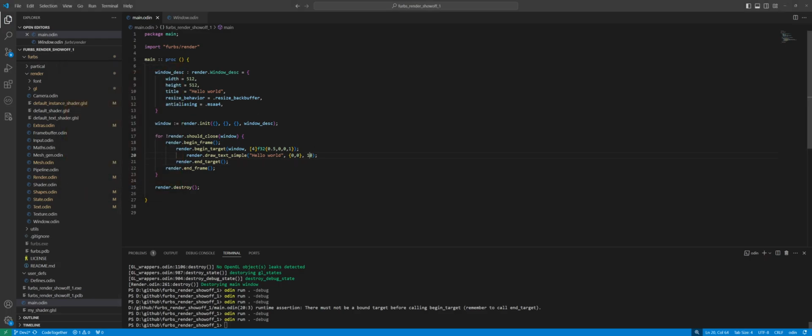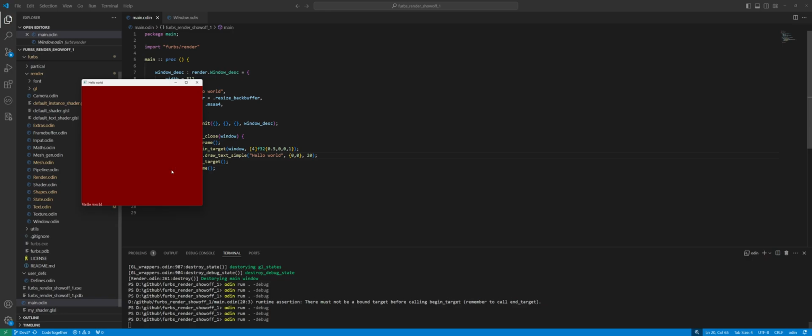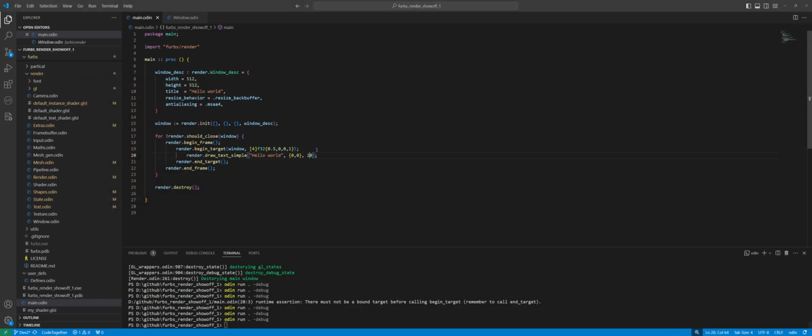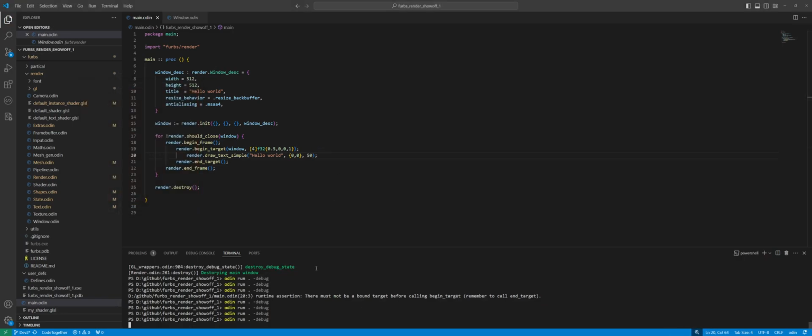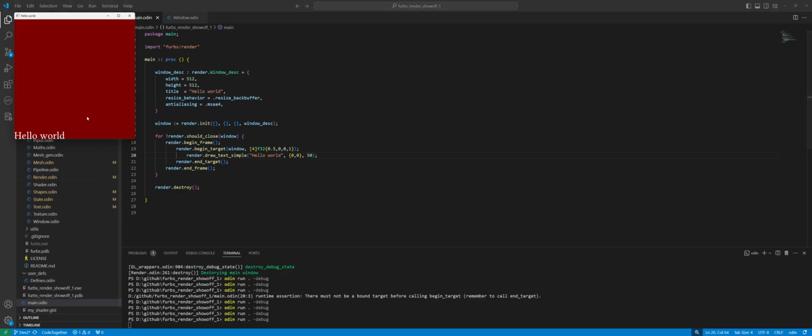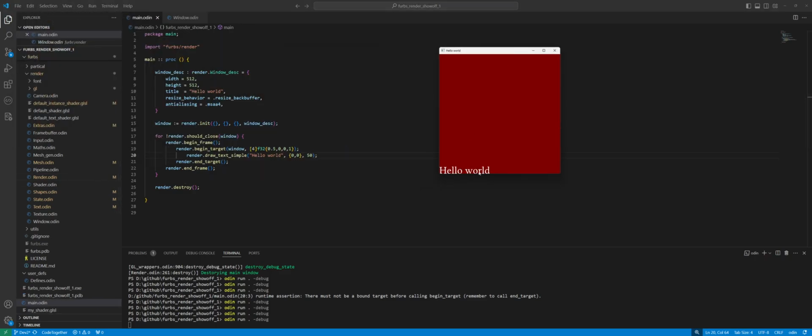Okay, 10 pixels is not a lot. Let's do 20. Okay, let's actually just go all the way up to 50 and see what happens here. Yeah, you can see there's a hello world here now. Cool. So that's how you draw text.